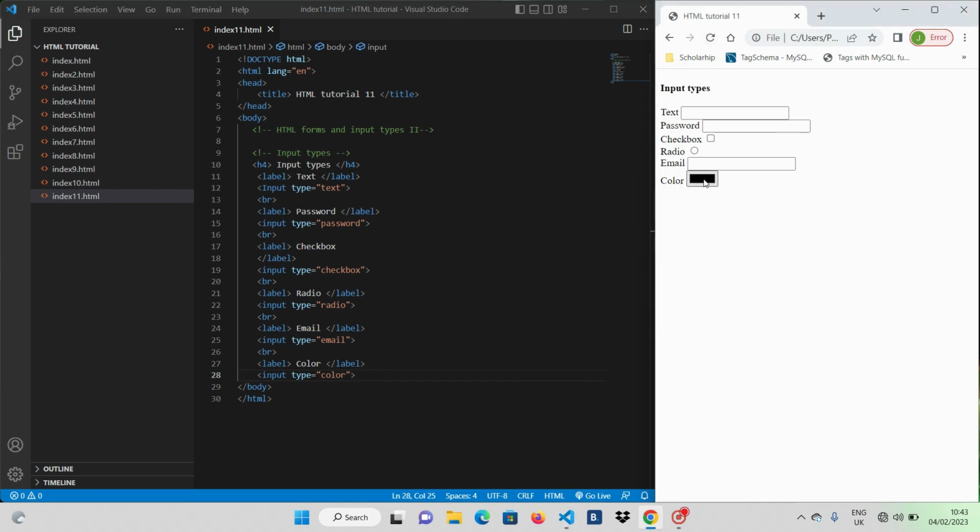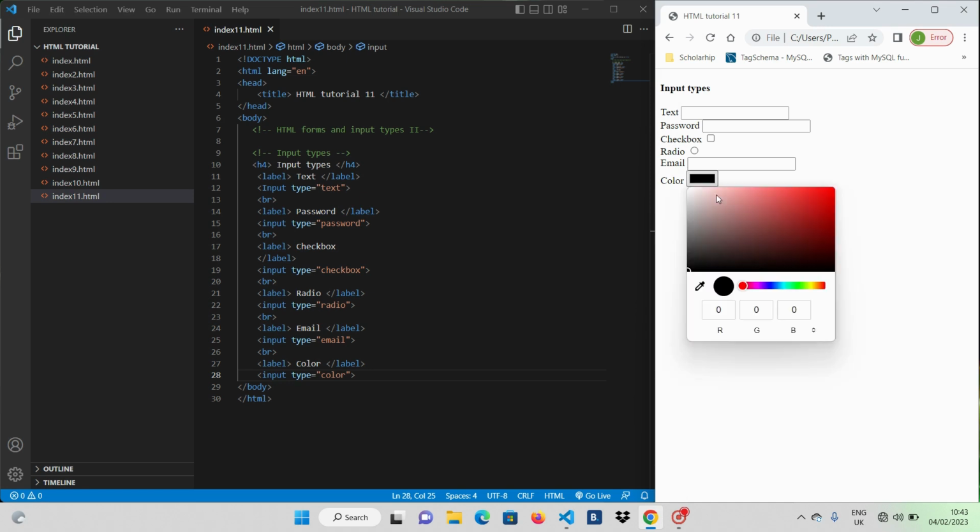Now once you click on this, we have a color picker that we can edit. You can see this is the RGB of the color, that is the red, green, blue. That's how we mix color. So we can go from one to another. So this is giving us the value. So we can go from different colors to another. That's what the color input does.